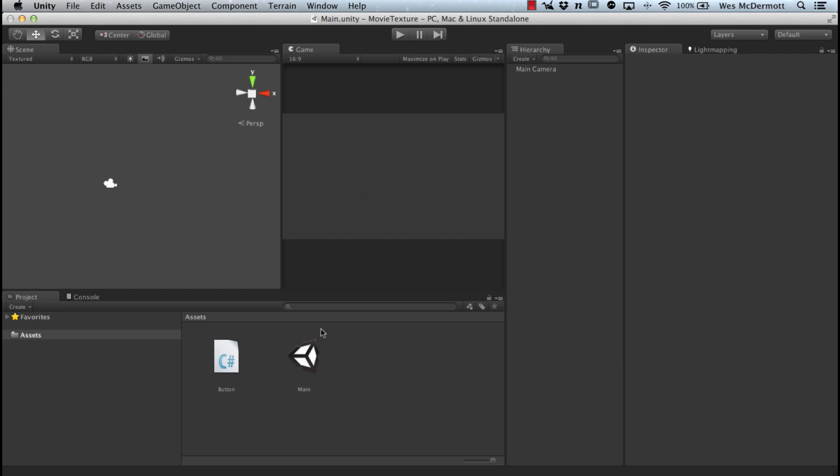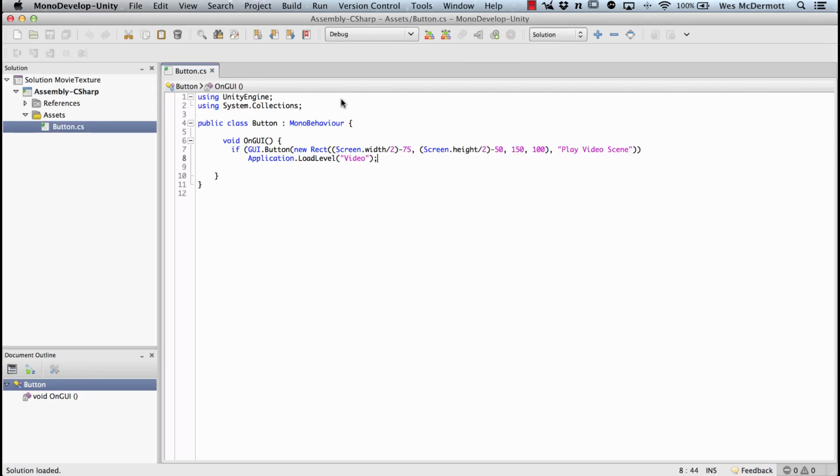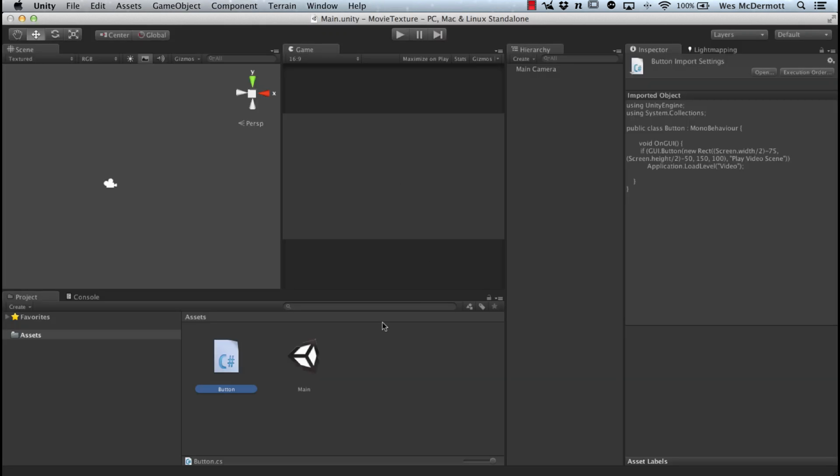So we have our main scene, and really quick, it's very simple. All it is is a non-GUI. We've got a button, and when they click the button, it says Application.LoadLevel video. So we need to make a scene called video. Let's do that right now.